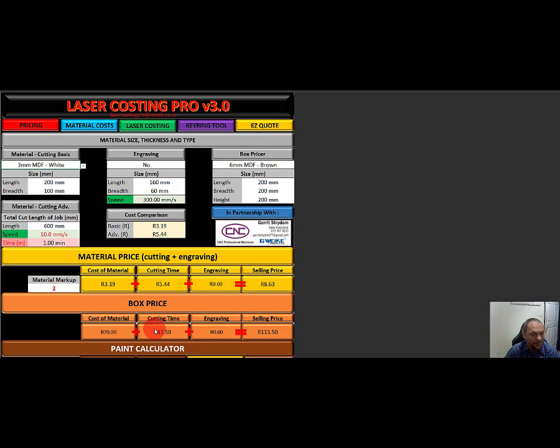So this cutting time takes into account the perimeter of all 6 parts of a basic box and divides that by the cutting speed and multiplies it by your cost per minute, thus giving you a time. So if I made this box out of 3mm brown, you'll see that the price is almost half.